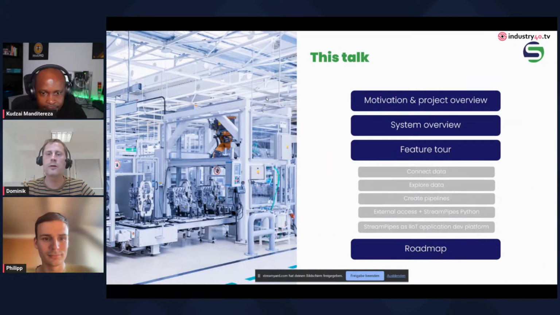The feature tour will present and introduce all parts of Apache Streampipes for connecting data, exploring data, creating pipelines, and also how to externally access data using our Python client. In the end, we also show how to use Streampipes as an application platform for IoT development. There will be many demos, and if you have any questions, just write into the chat and we'll be happy to answer them.